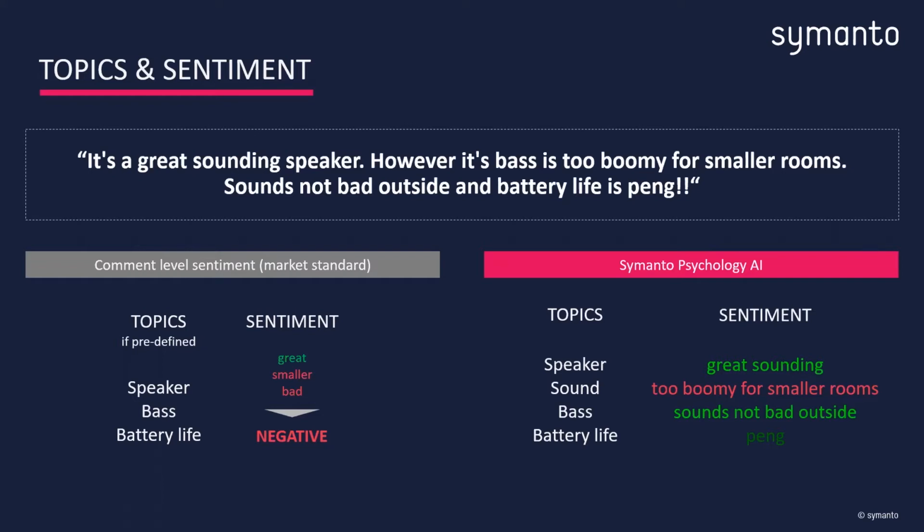And that's not all though, because the beauty starts when you really understand the relation between the topics and the sentiment. That means we know that the speaker is great sounding, the sound is not bad outside, the bass is too boomy for smaller rooms, and the battery life is excellent, or peng.